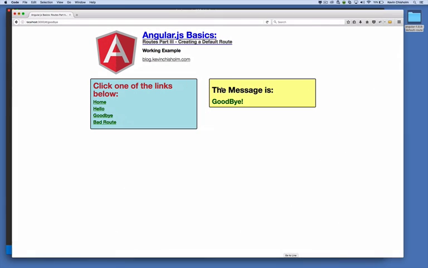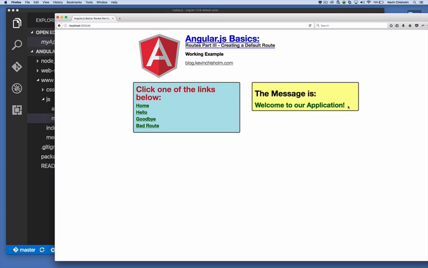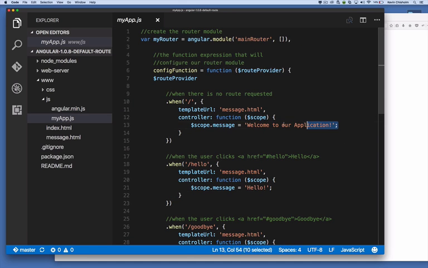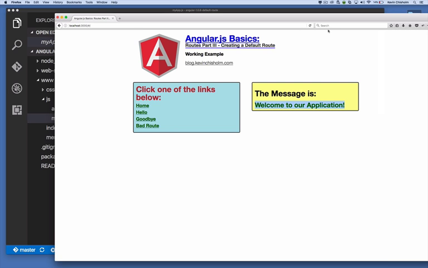So open up your browser, which should be on localhost port 3000 already, and you can see that we've got goodbye now, which we don't want, so let's just go to the base. So now we're at the base of the application, and the message is welcome to our application. Why is that? Well, that's because this message correlates to here, $scope.message equals welcome to our application. That's when the user selects this, or the base route.